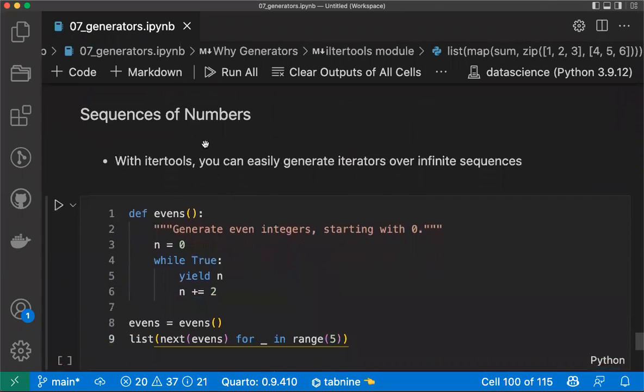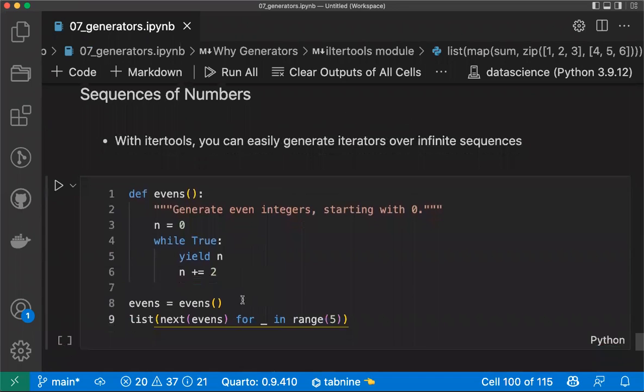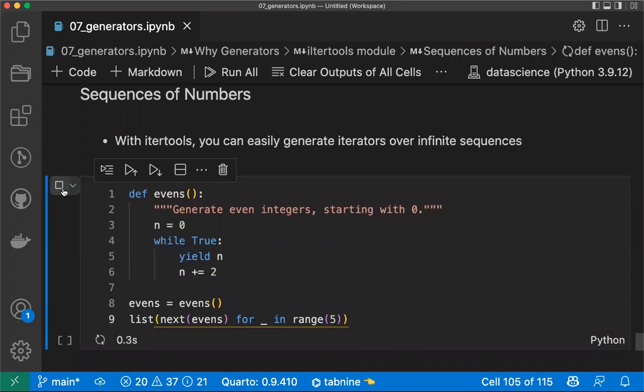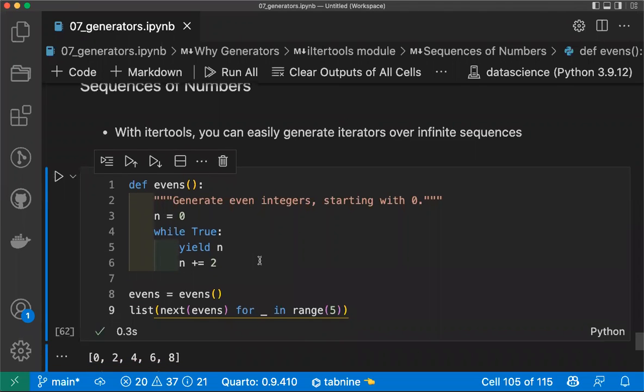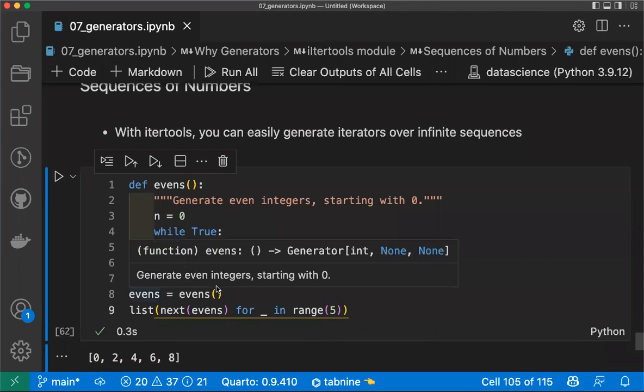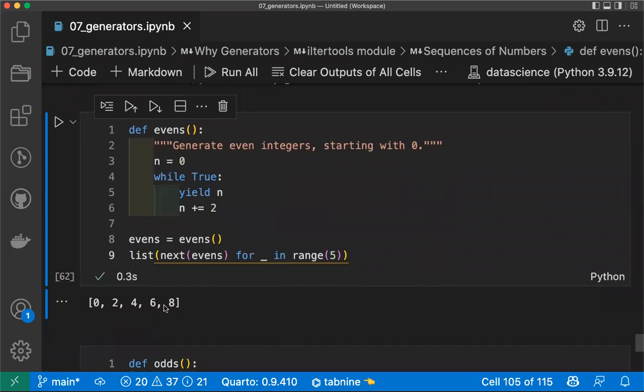The last one here, I have a sequence of numbers. We can see here we have a function that actually creates a list of numbers using yield. We create the function evens that creates even numbers. And now we say evens is evens, we create a generator object evens. Now you can see, I say for in a range, next evens. So it will give me the list of evens.